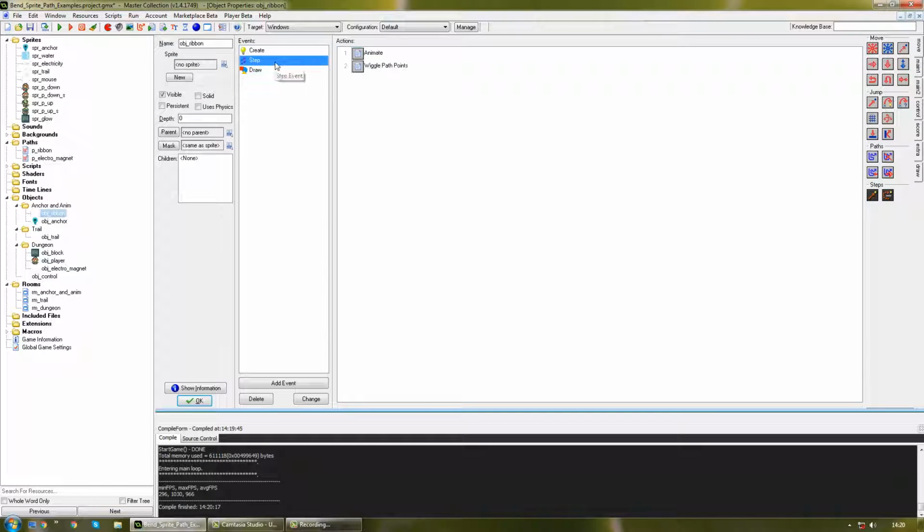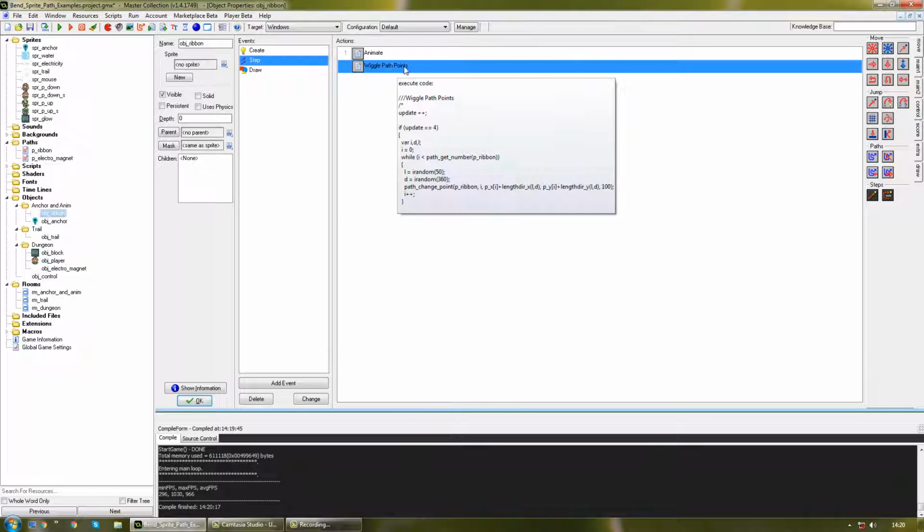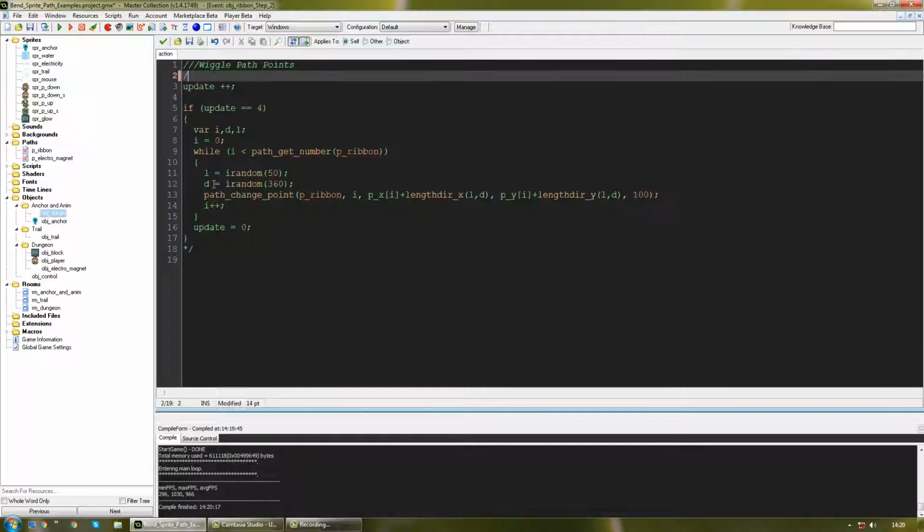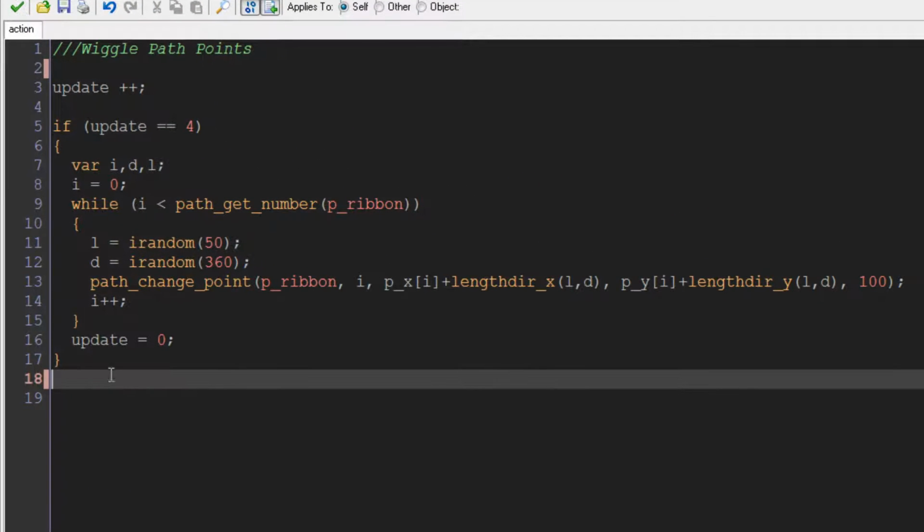What I want to show you is in the step event this other code that I've created, wiggle path points. Let's activate that. What we have is a variable called update, and that gets increased once every step, and whenever it hits 4 it gets reset to 0 and this code is run. I don't want to run it every step because the wiggling would be too crazy, so here it's only wiggled once every 4 steps.